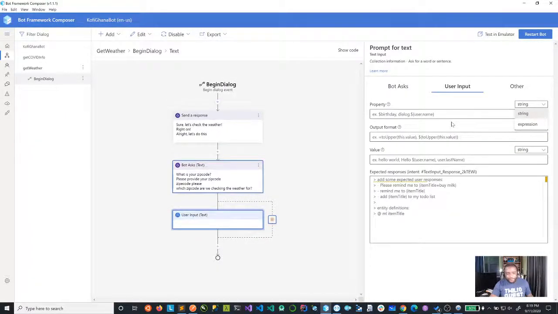So let's see in our case. We are going to call this user.zipcode. Let's make sure we are getting it correct. So I'm calling this property user.zipcode. Down the line in our bot development, if I need the zip code for any other thing, I can just reference user.zipcode and get access to it.